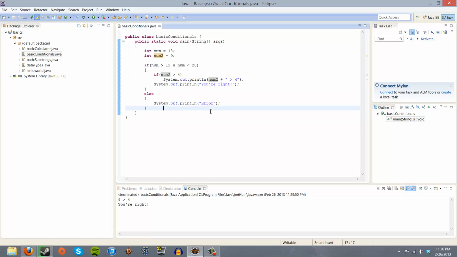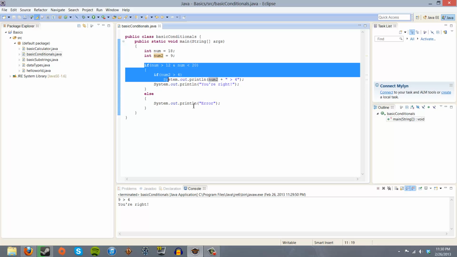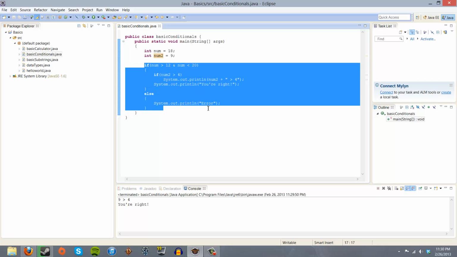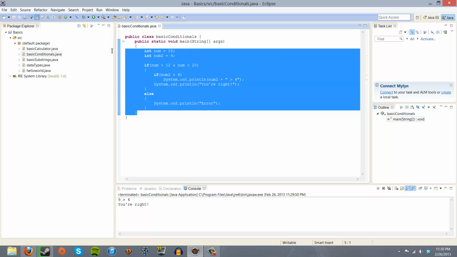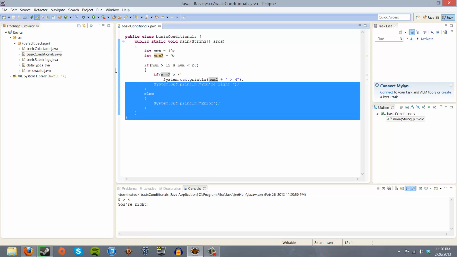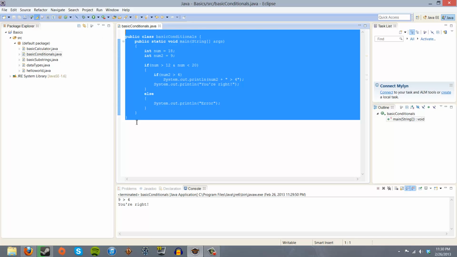So that's more like a double lesson in one this time, because this is the conditional statement, and then this is the if or else statement method. I don't know. Who cares? So yeah, that's about it.